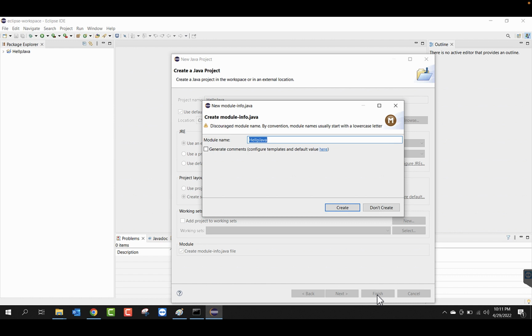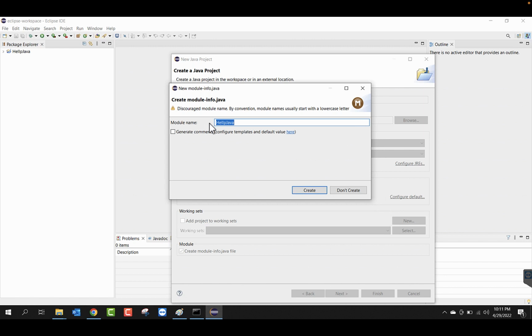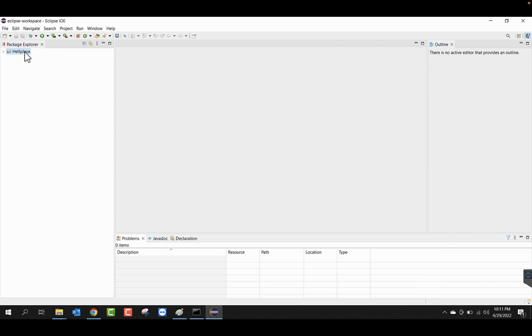There are other projects you can create, but we have created a Java project. Now don't use this option right now, so say don't create. This is called module-info or something like that. You don't need this, so don't create. Then the project has been created, right?